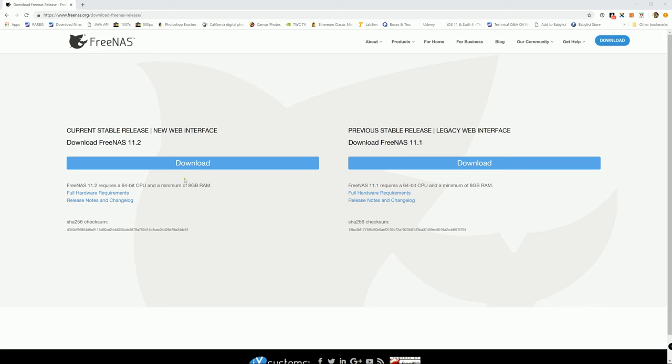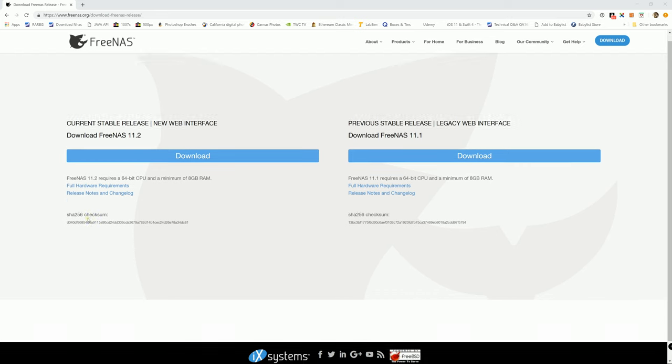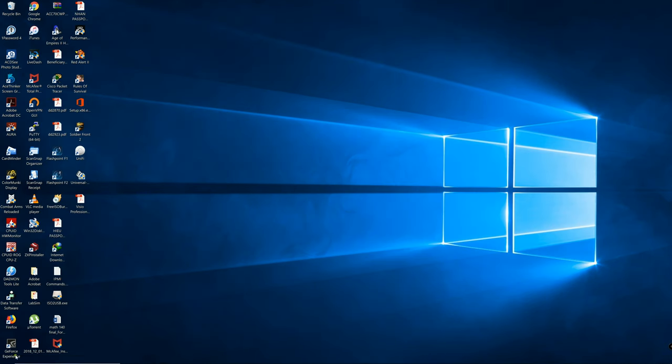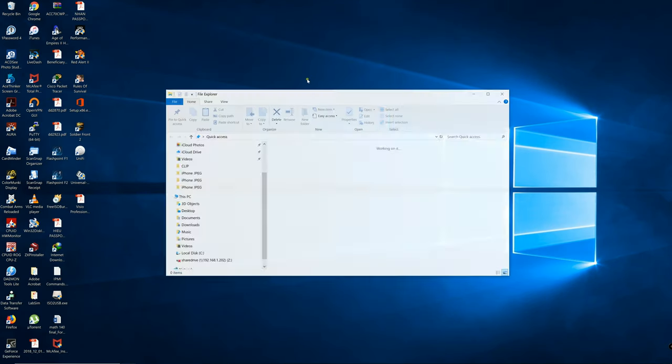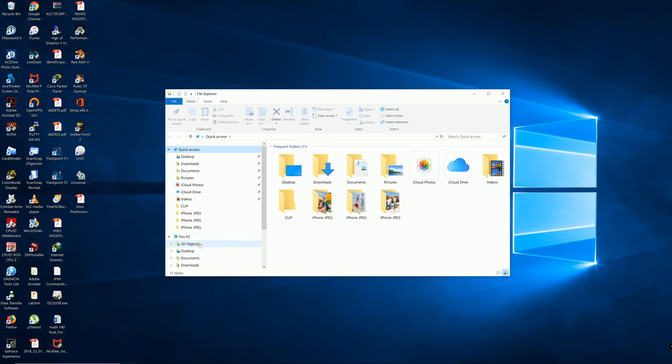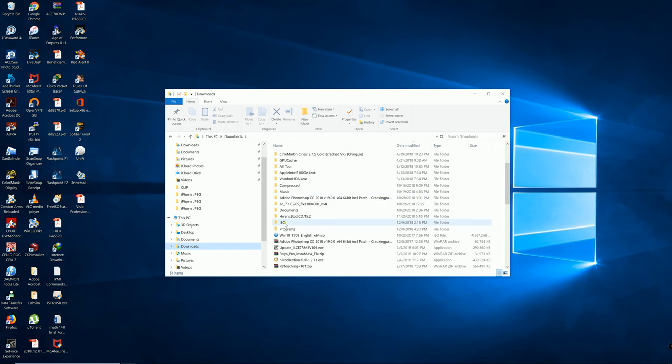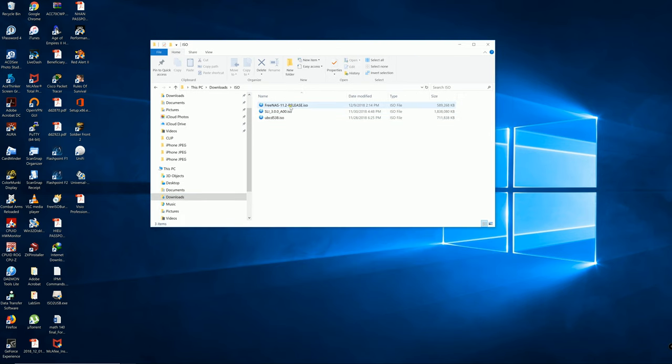So first, download the ISO file. I already downloaded one, and make sure that you do the checksum to make sure that the file retains its integrity and is not damaged or anything. Let's go to the downloaded file. If you don't know how to do the checksum, look up one of my tutorials, or there are plenty of tutorials out there on YouTube that show you how to do the checksum. There you go, FreeNAS 11.2.